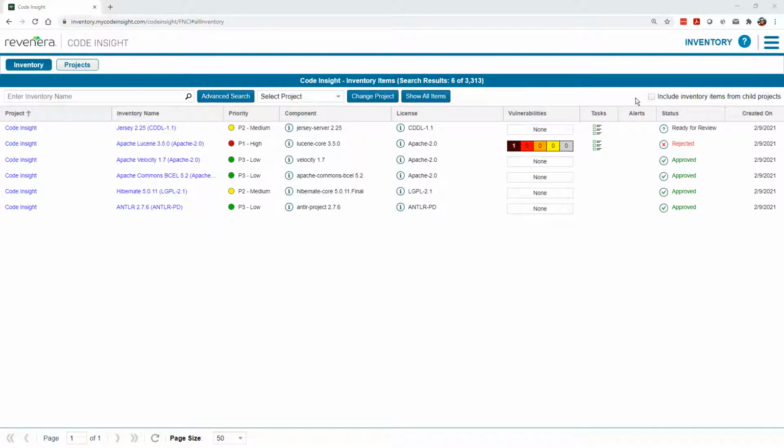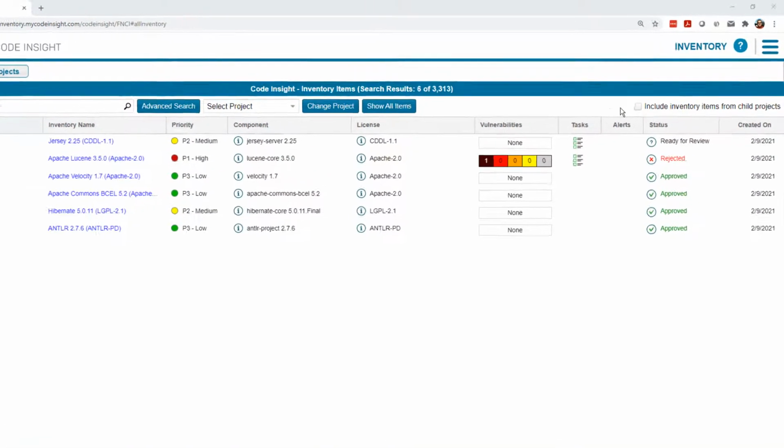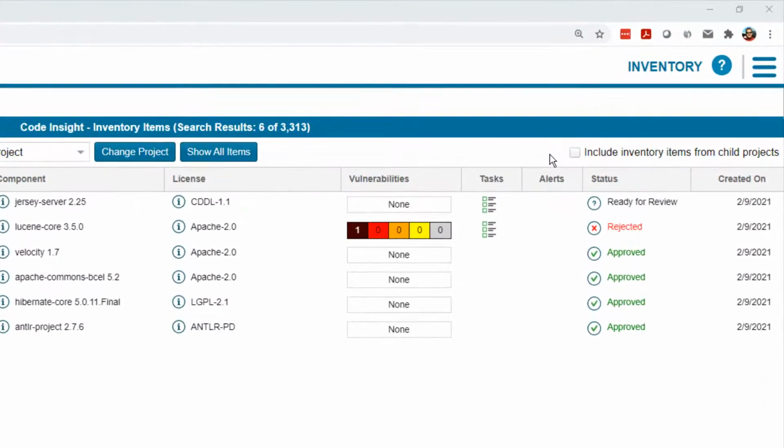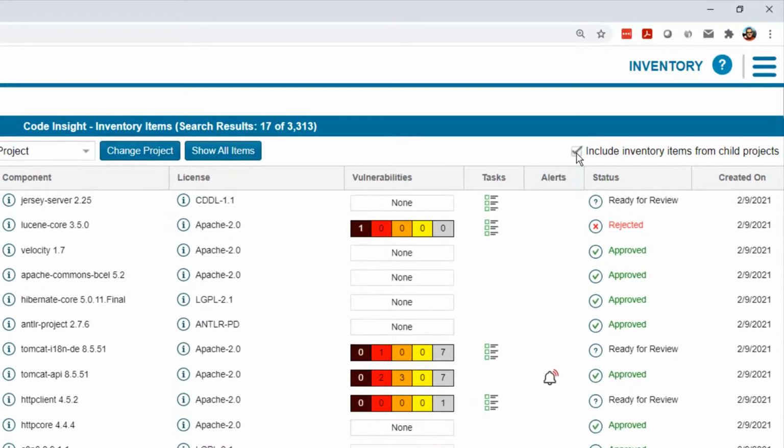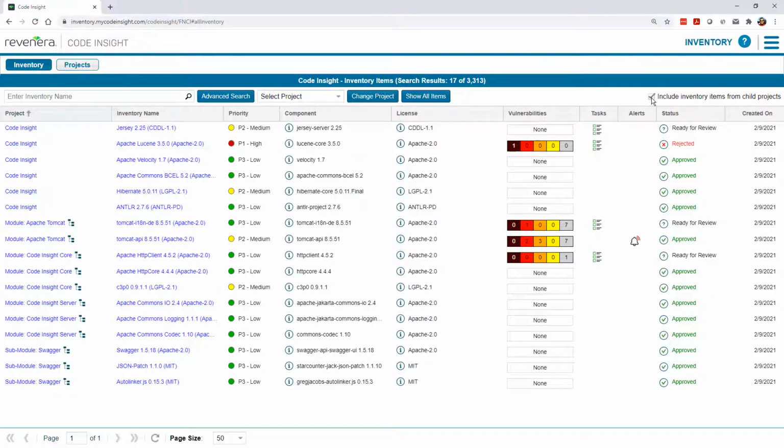Here you can see all the inventory items that are contained within the Code Insight project directly. But as shown earlier, there are also submodules that are included within this project. To view these, I just need to enable the Include Inventory Items from Child Projects option as seen here. Now you are able to see the complete bill of materials for the Code Insight project, including its submodules, as well as any child projects included via those submodules.